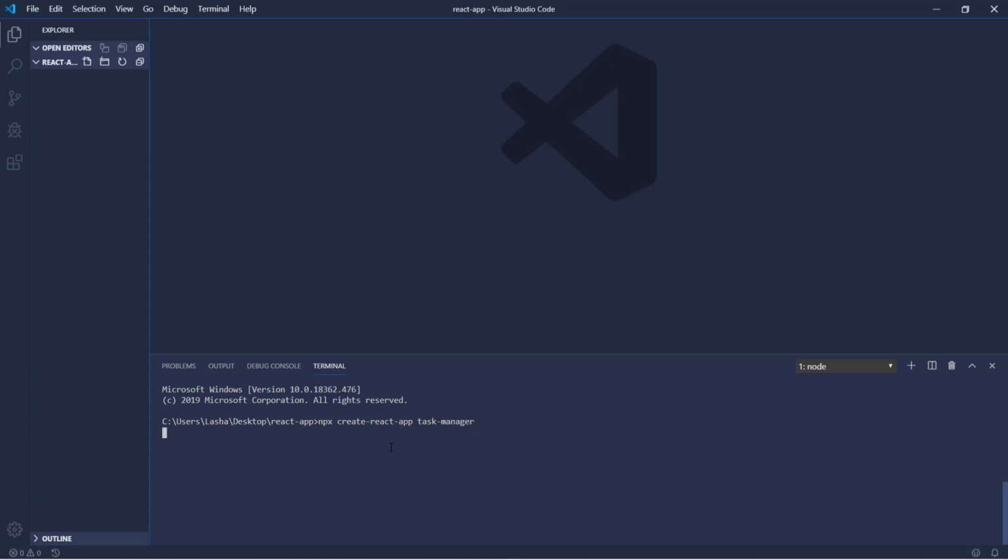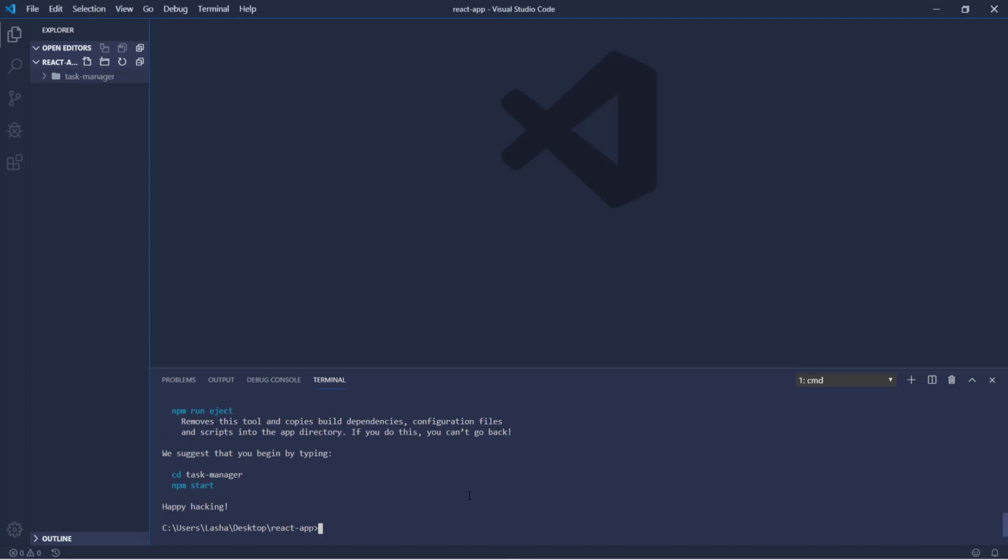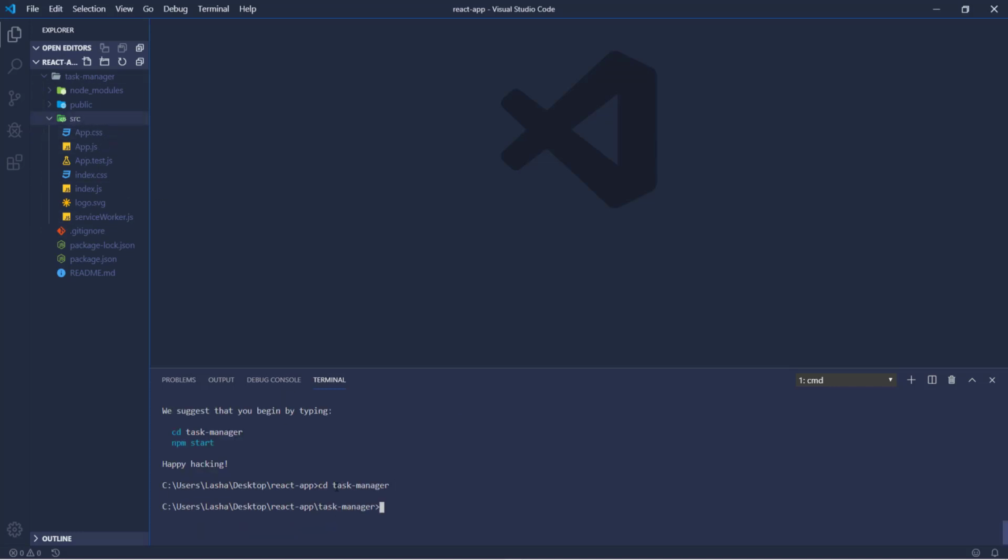Actually, this process takes a couple of minutes, so I'll be back once it is done. Okay, so the React app is generated. We have here some default files and folders, and now I'm going to open this application in the browser. For that, we have to run npm start.